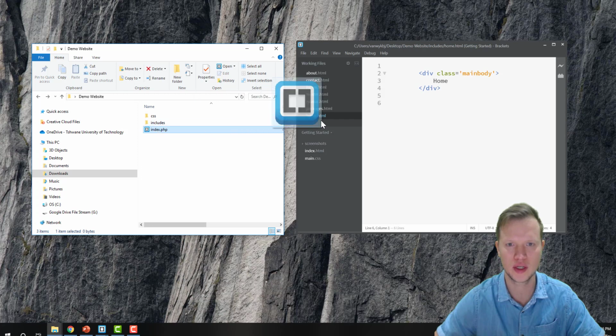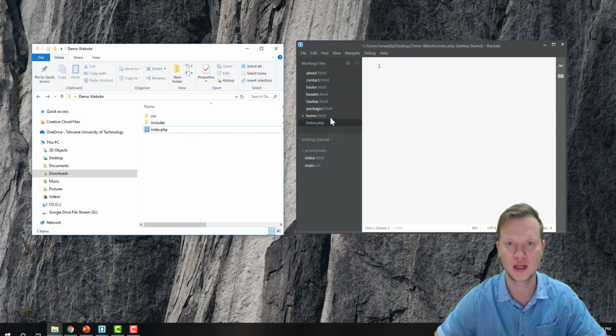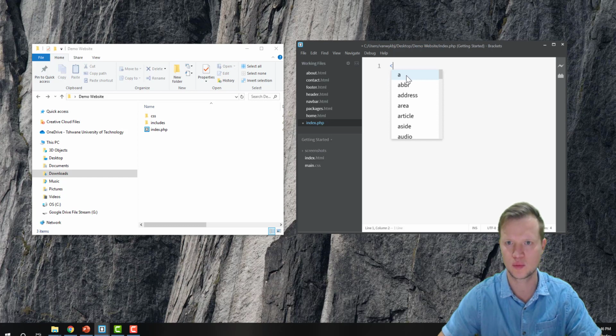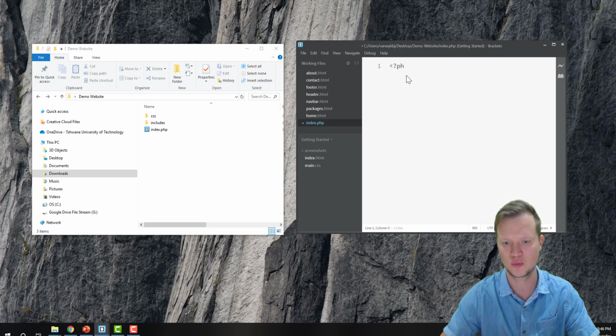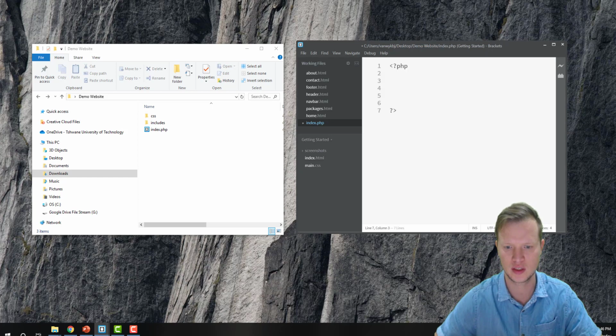So index.php, I'm going to draw in here. This will be my main file. In index.php, I will create some PHP coding. And how we do this is by creating our PHP bracket, and then closing our PHP bracket as follows.